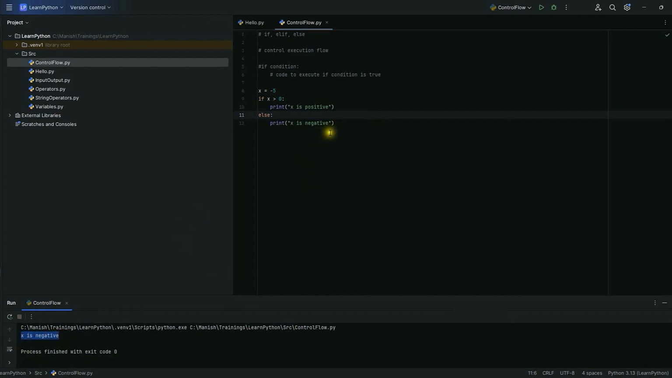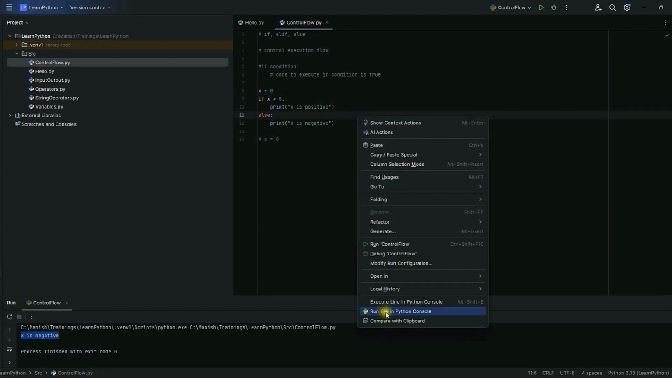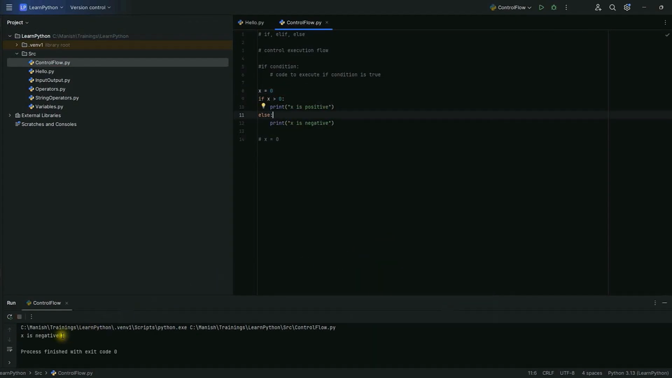We have seen the cases when x is 5 and x is minus 5. But what if x is 0? We change the value of x to 0 and run the script. As you see, Python prints x is negative, although x is 0, because in the if statement we have the condition that any value of x greater than 0 is positive. This means 0 and numbers less than 0 are negative, although this is incorrect.